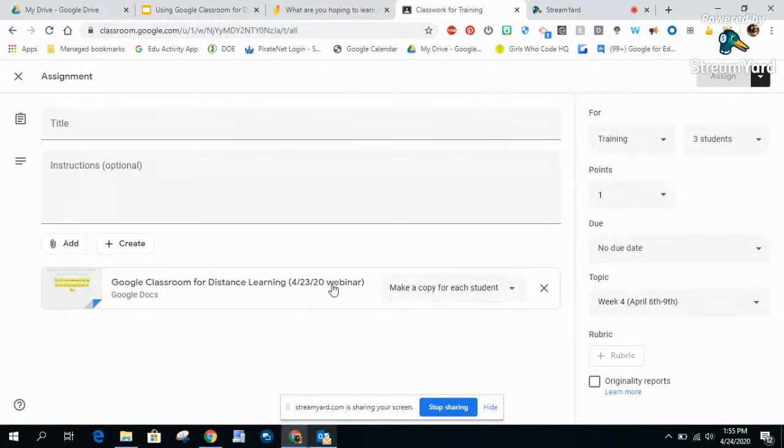If I click make a copy for each student, this will automatically generate a copy of the Google Doc for that student. Now, there is one other way you can force a copy of something, but maybe I'll show you that in a second, but I really want to stress this because this is the question I'm getting a lot of.